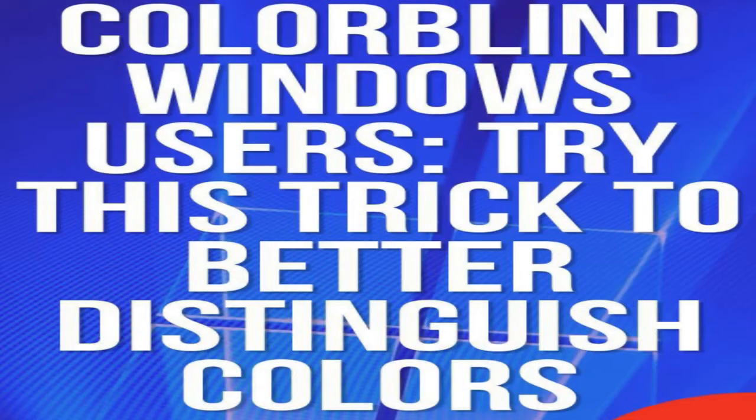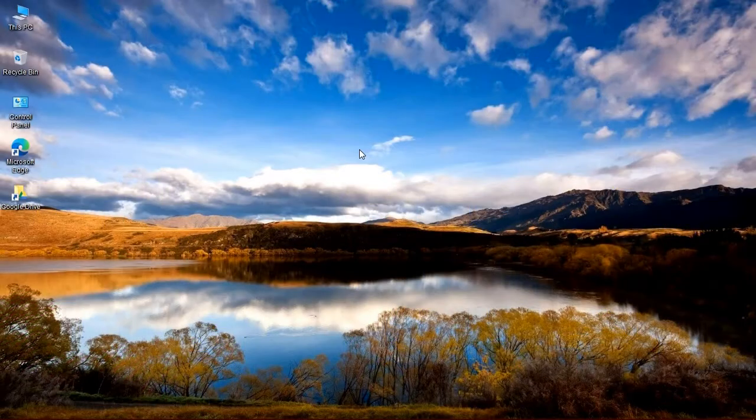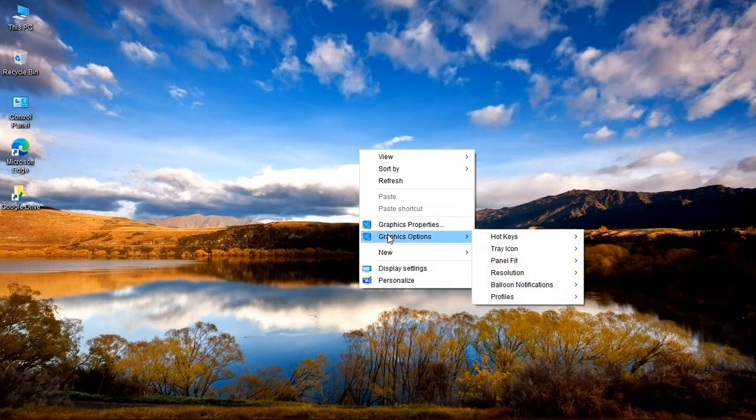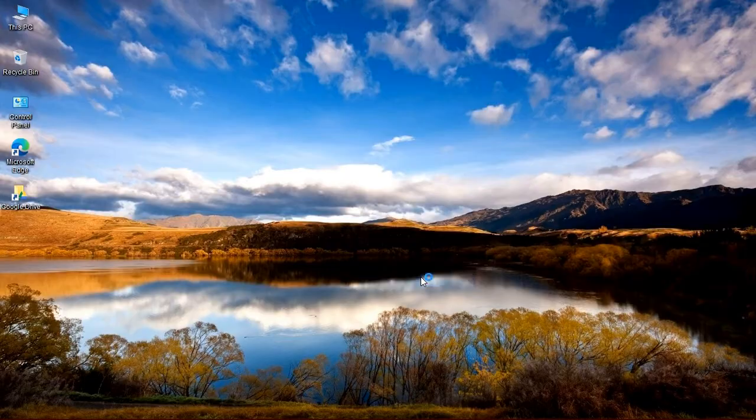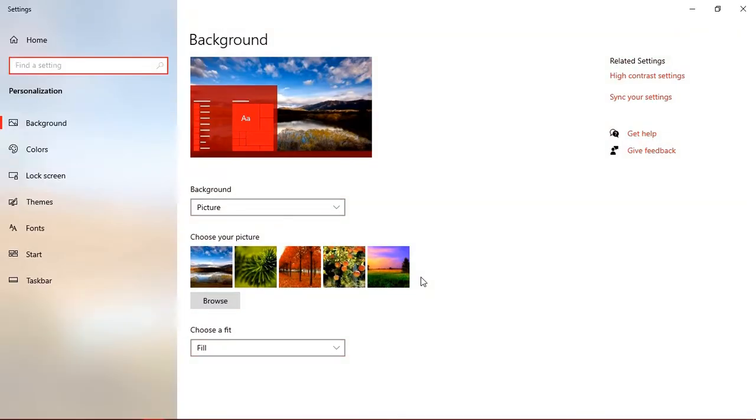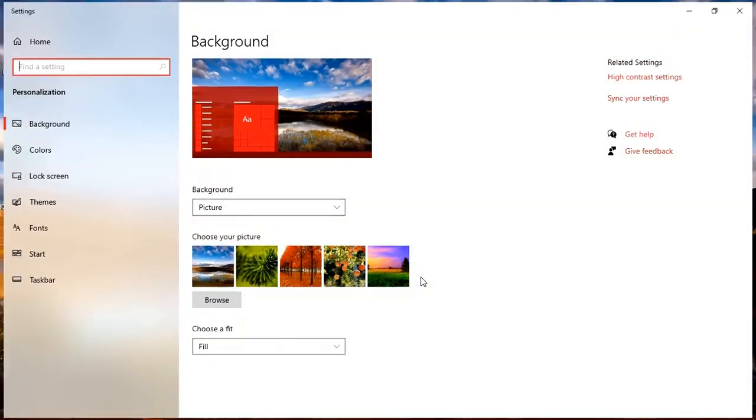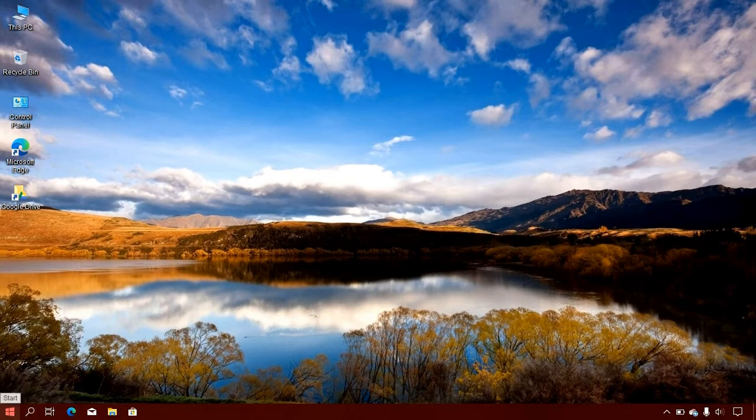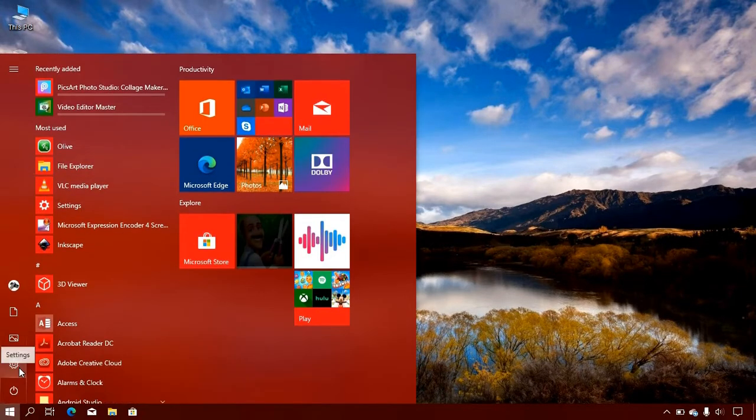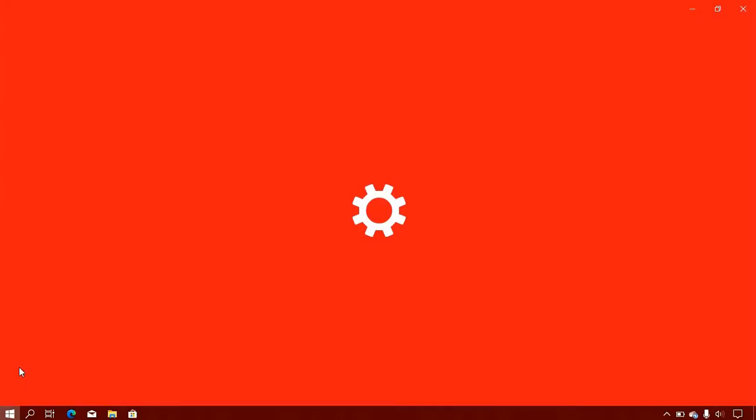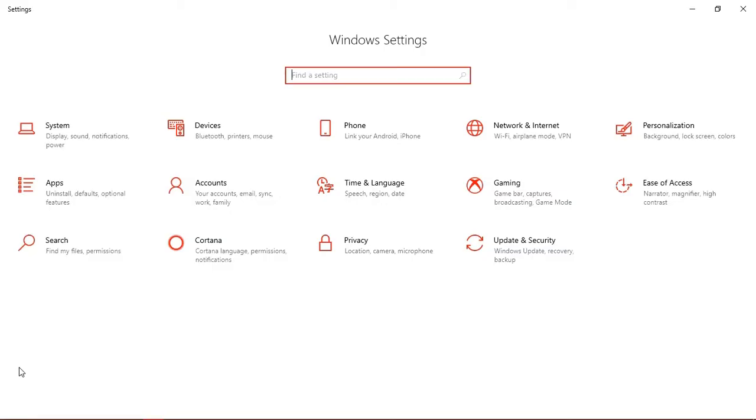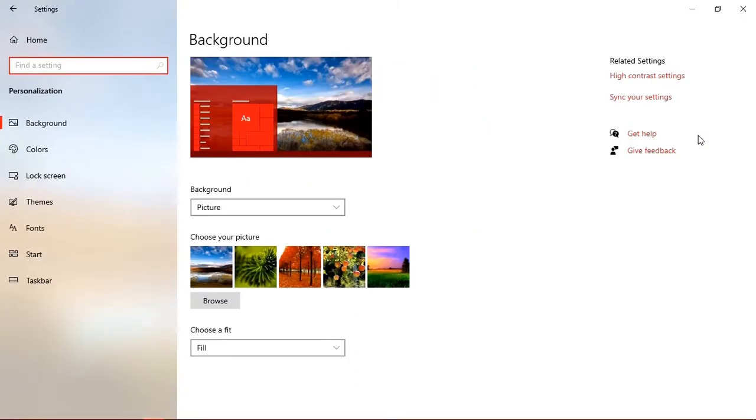To toggle this feature on, you need to first right-click on an empty space on the desktop and select the last option, Personalize. It is going to direct you to the background window. Also, you can click on the Start button and select Settings. In Windows Settings, we select Personalization, and this is also going to direct you to the background window.